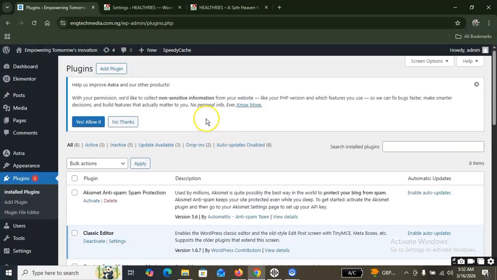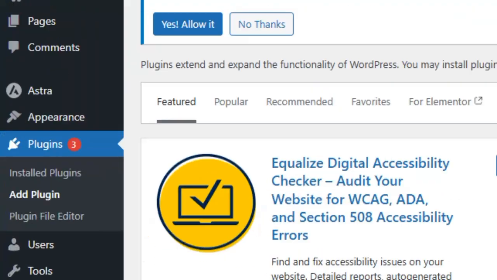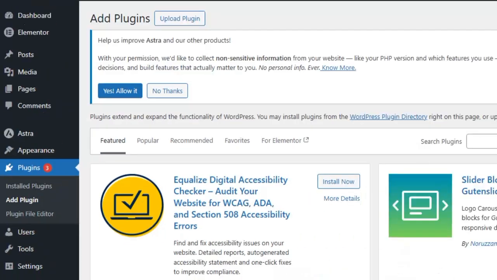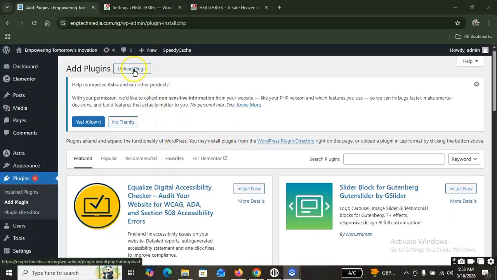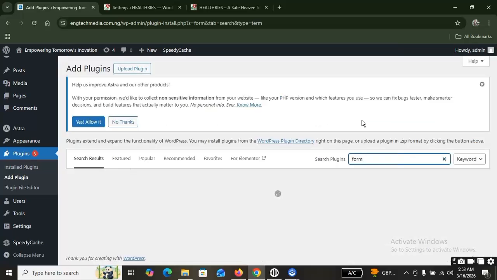First thing we need to do is install a plugin. So you can come to add plugin. In order for you to get that, you come to your left hand bar, you see plugins. You click on add plugins, it will take you to this place. In case you have your own plugin you want to upload, you can come here and click on upload. I do not have any external plugin that I want to upload. I'm just going to type form. They can give me some form to install.